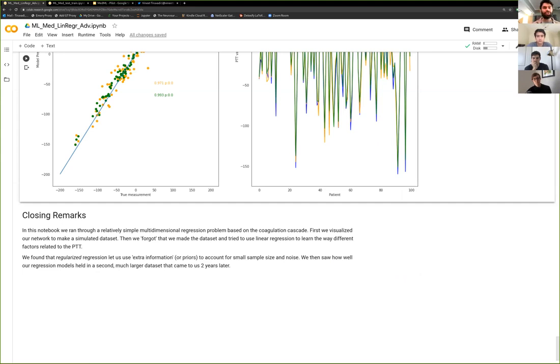This is a classic regression approach where we're trying to look at multiple factors and how they map to a single PTT value. We demonstrated that linear regression gets us most of the way there, but actually misses some key insights that we know about the coagulation cascade. We then used regularized regression to insert a little bit of our knowledge into the model with an adjustable slider, essentially. And this enabled us to rigorously validate these models in an entirely new data set to see how predictive they were in a new data set.